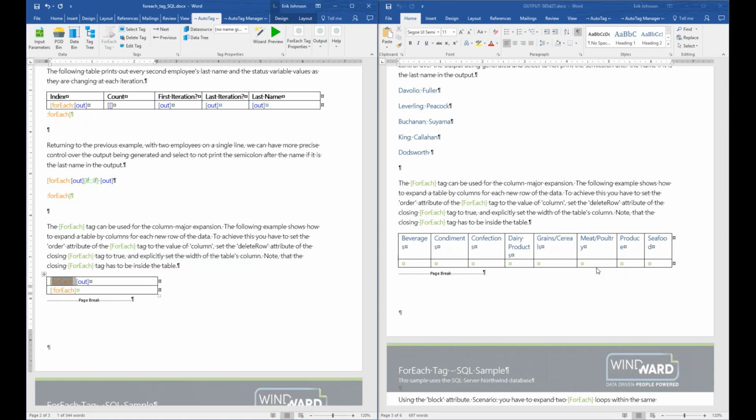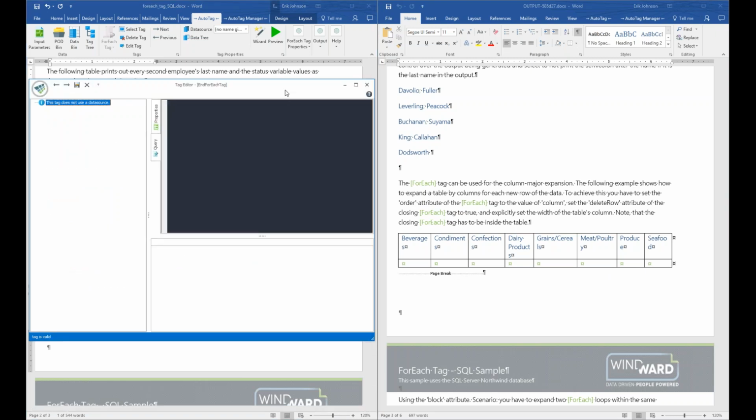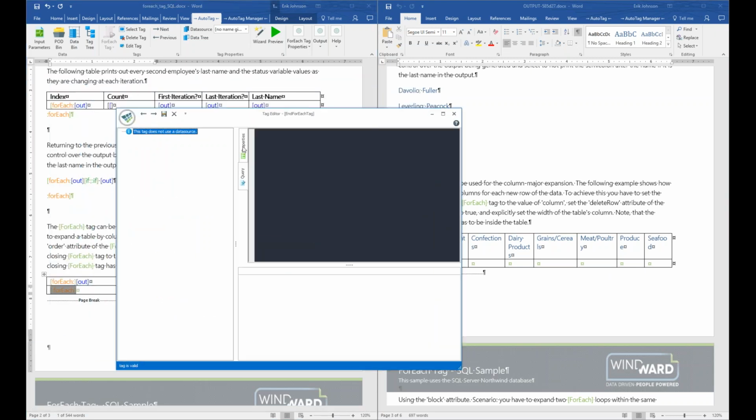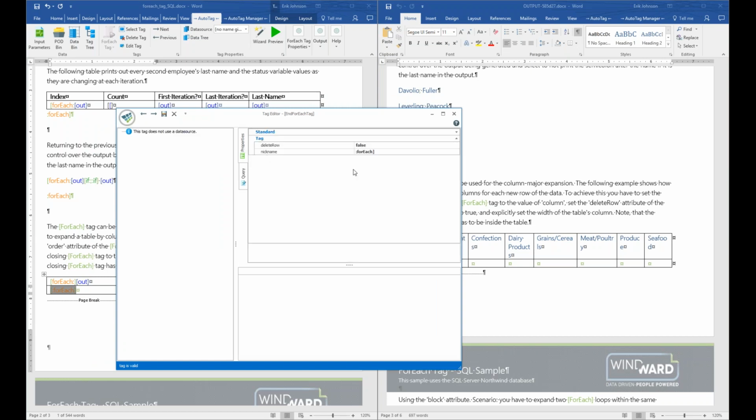So let's go ahead and change this back to remove this last blank row. I'm gonna go ahead and double click this End for Each tag to open the tag editor. I'm gonna go to the Properties tab, and I'm gonna change this Delete Row property attribute back to True. Click Save.